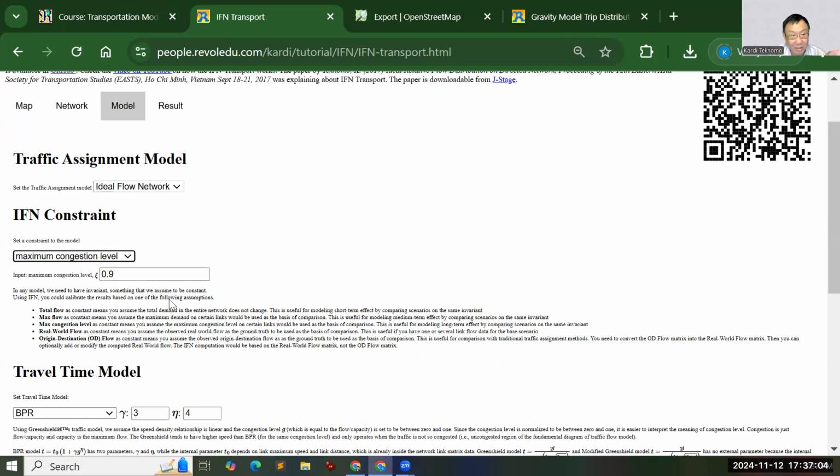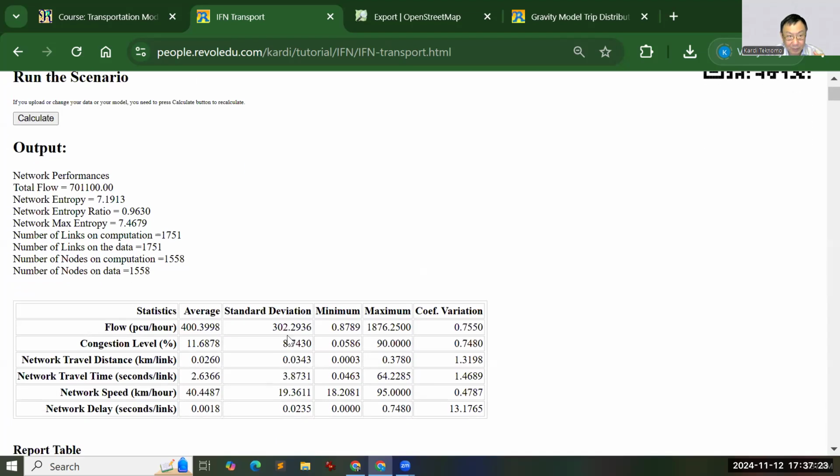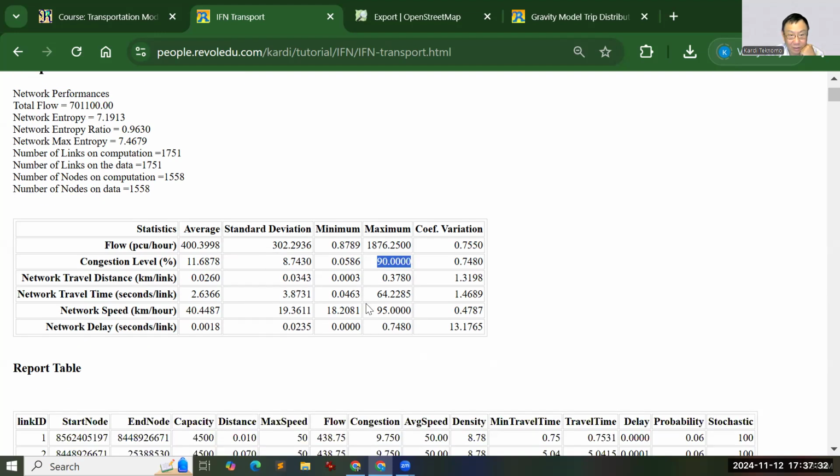For the alternative scenario, you don't use OD, you don't use real world flow, only for the base. Because in the base model, you want to get that model parameter. You got it? So in here, the model parameter is total flow and maximum congestion. Maybe the network speed and network distance. So these are, say, the average. These are the parameters that you will set for your base scenario.